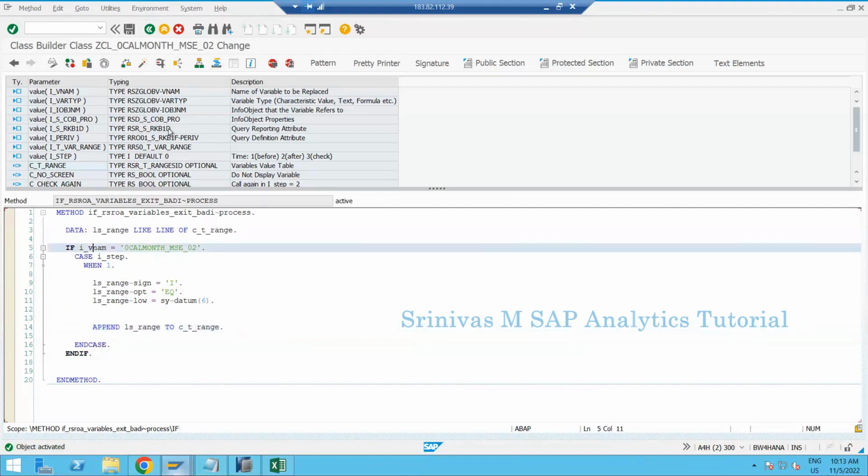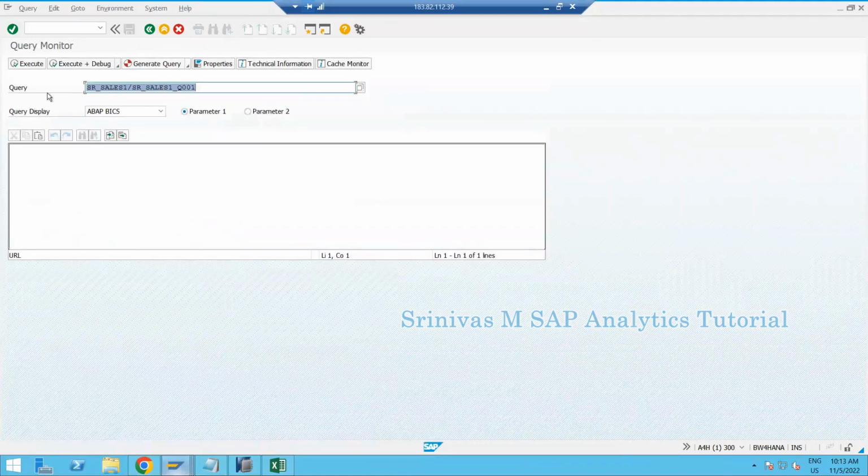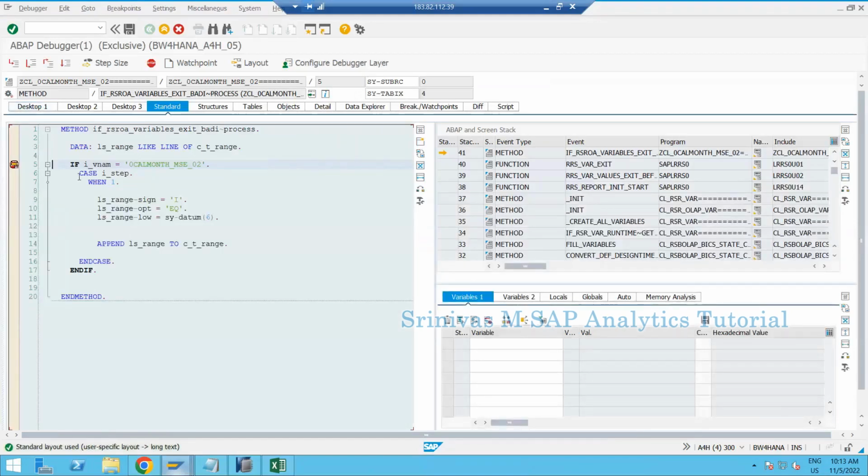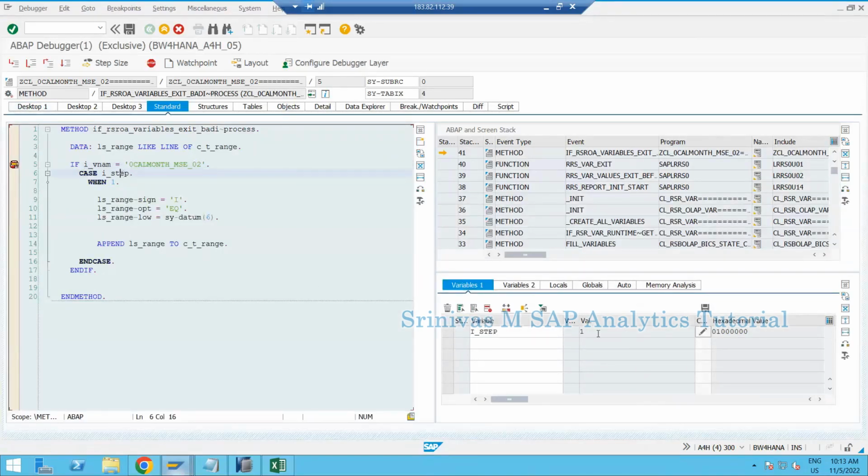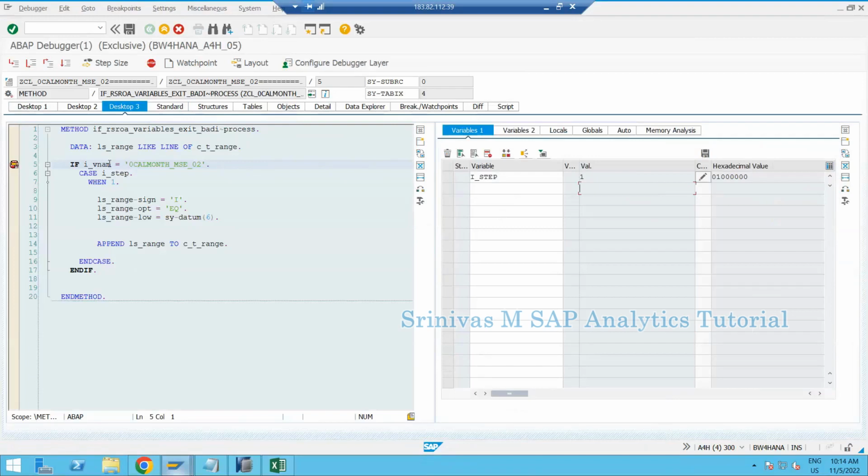Now I am keeping a breakpoint here to explain how this is working, and I am going to RSRT. The reason for going to RSRT is only to debug the customer exit. When I executed my query, you see it came here. Now what was the I step here? Currently we are in I step 1. And what was the variable name? The variable name for which this implementation was called is 0CALMONTH MSC02. Whenever this variable matches the variable which is calling, it goes inside this if condition. And when the I step is 1, only then does it go to the code we wrote here.